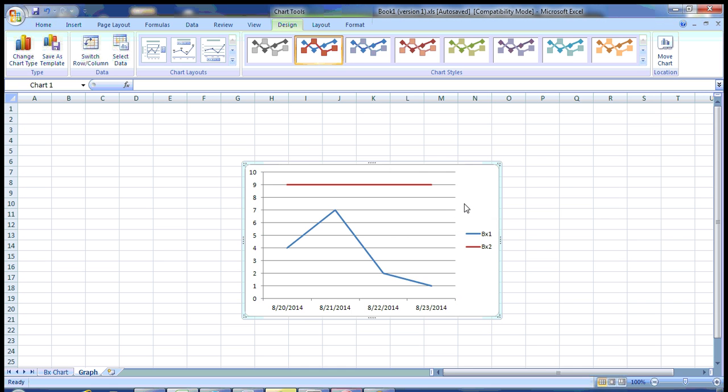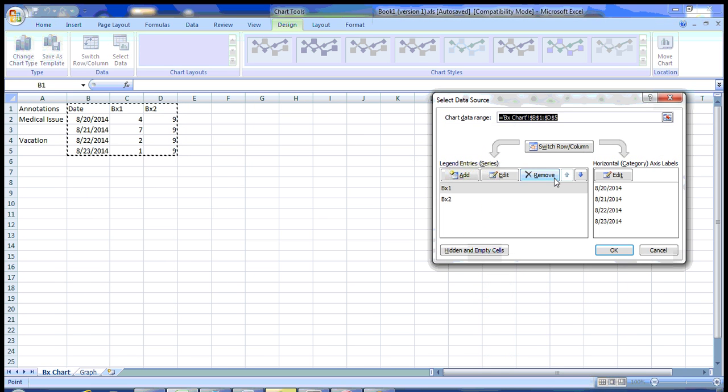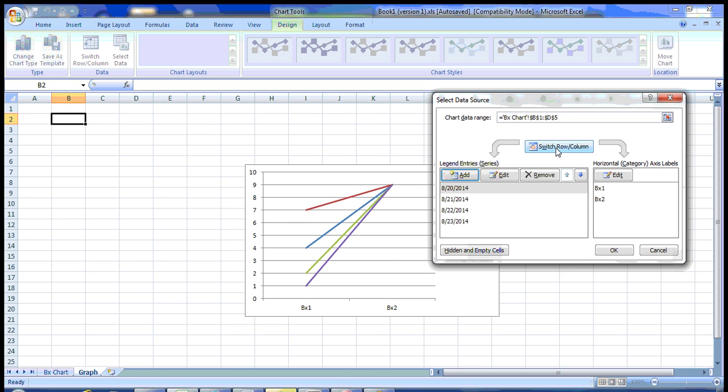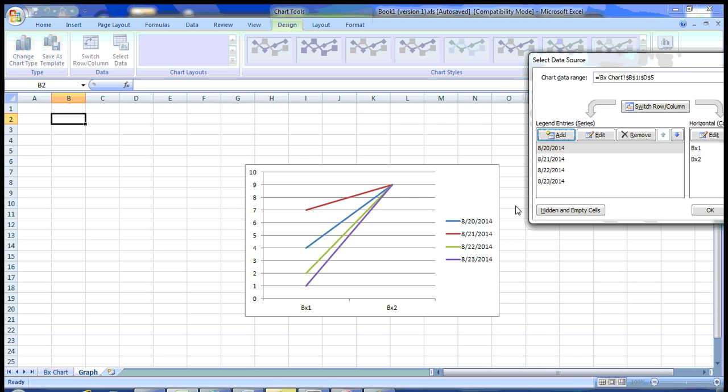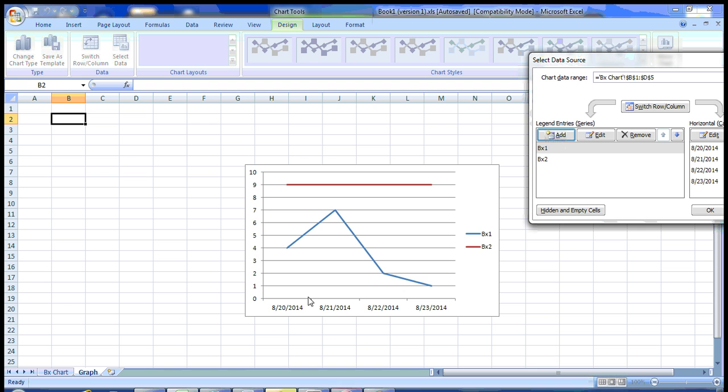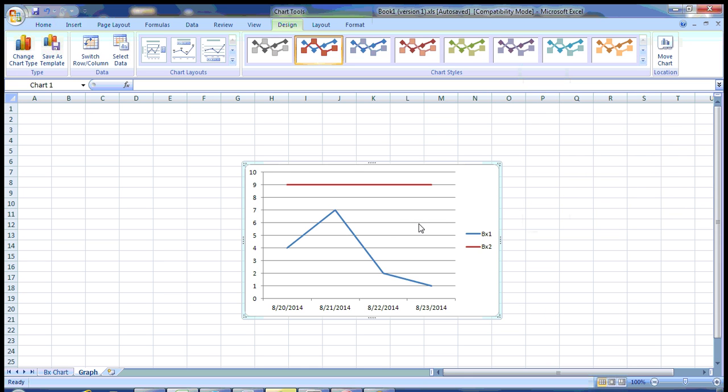I will say sometimes it looks a little goofy because you have a ton of behaviors or something else is going on, and it will look something like this, where your behaviors are on your x-axis and your dates are in the legend, and you don't want that. All you have to do is click Switch Row or Column, and it should go to where your dates are on your x-axis and your behaviors are on your y-axis. So that is what I want. I will show you one more thing.